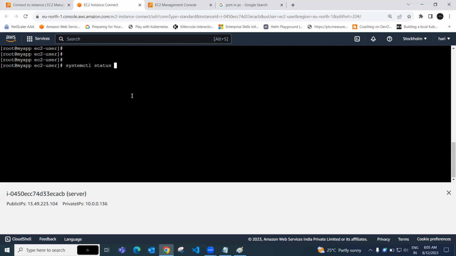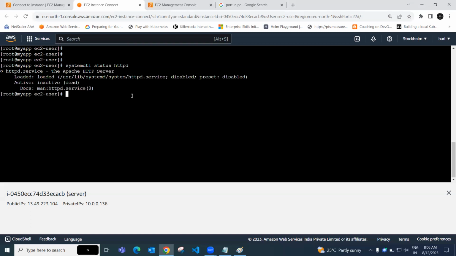Status of what? The deployed application, I mean the web server, httpd. And here we can see the httpd service. This is the Apache server. It's loaded, and the active state is inactive, dead. You see?